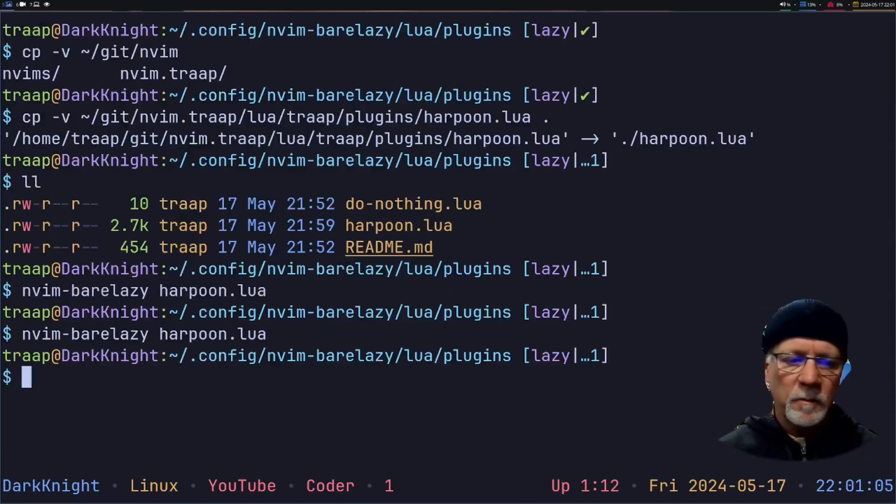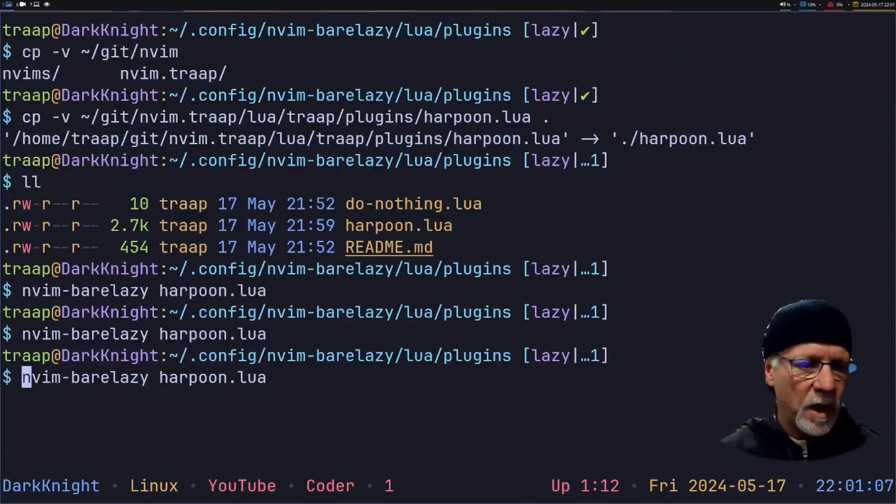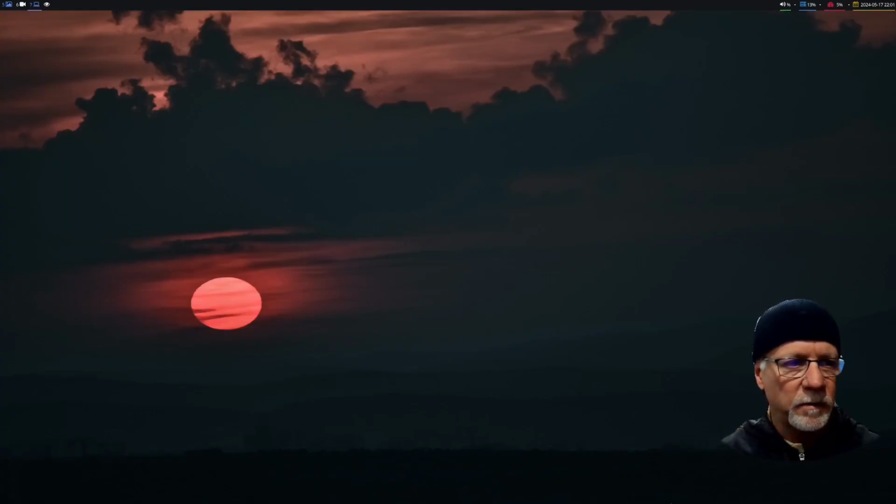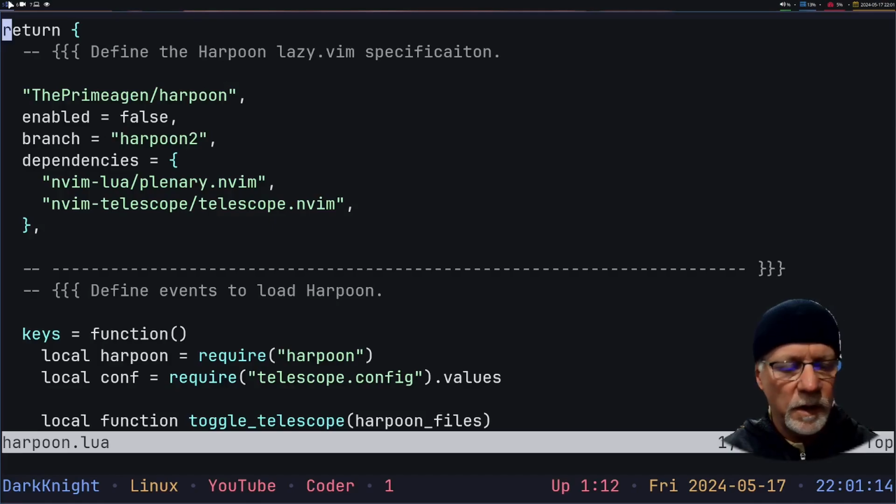Now what we're going to see is when we go right back in, we're going to edit the same file, but Harpoon's no longer going to be active. All right, so I attempt to run it, hit the right key, take it out of the video. So now if I try to bring up the Harpoon menu or Harpoon a file, it doesn't work.